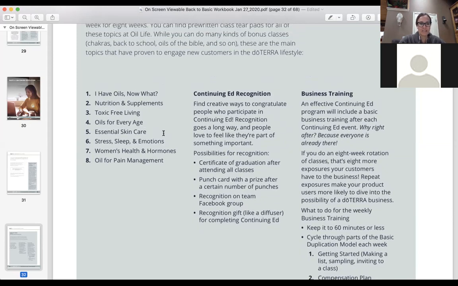So the topics you guys can see here: nutrition and supplements, toxic-free living, oils for every age, essential skincare, stress, sleep, and emotions, women's health and hormones, and oils for pain management. If the titles aren't resonating with you, you can change those around. If you want a mood and emotion class rather than stress, sleep, and emotions, make it work for you. But I think this is really great. Elise created this off of what works best, and even with the titles, she was very adamant: we don't change it.